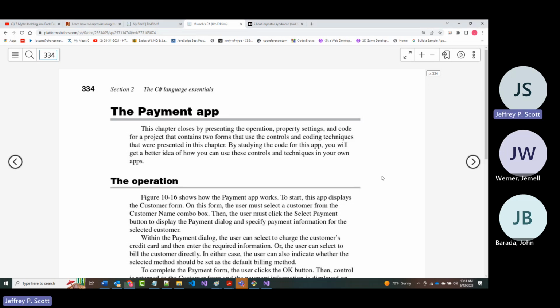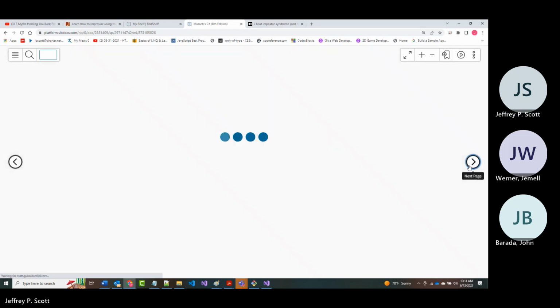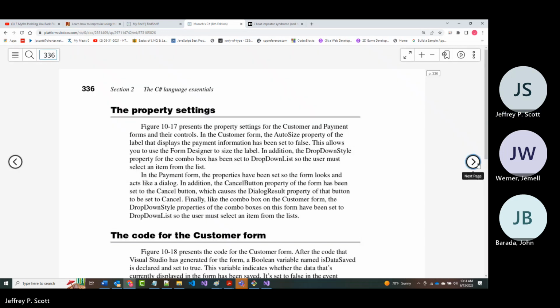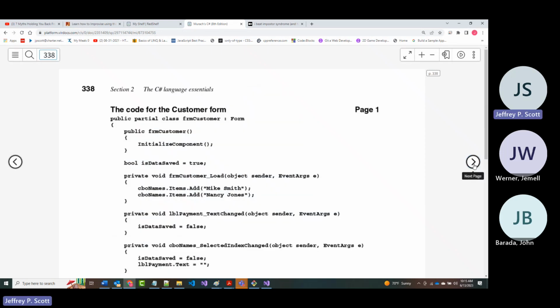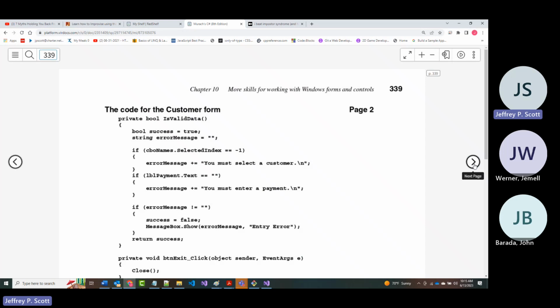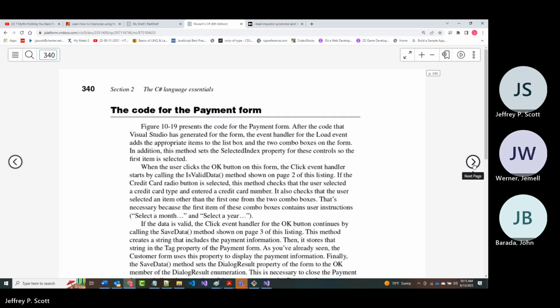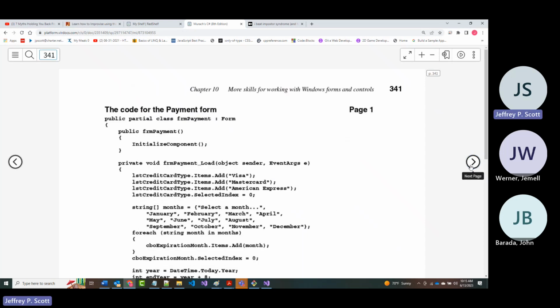All right, it is just about 10:15. So for the rest of the chapter here, it's about the last 10 pages. They go over the payment app. All right, so they've got the code here, the customer form, etc. And they've got the code for the payment form.